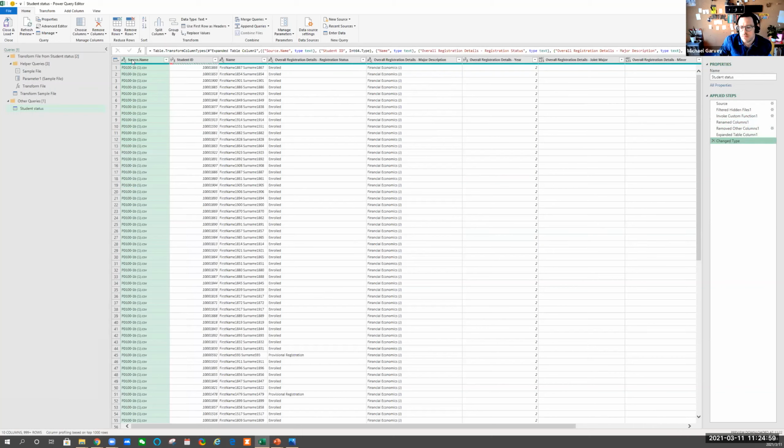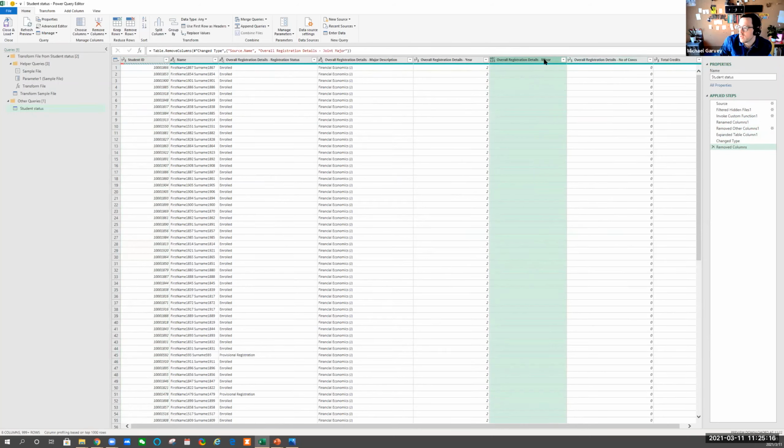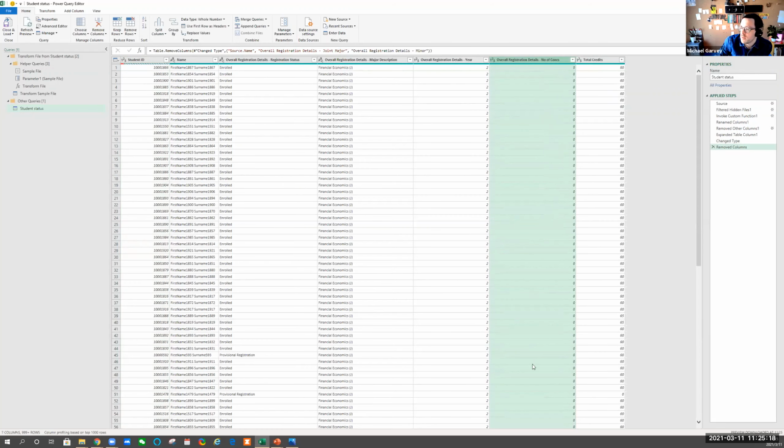Now, I don't particularly think this source name is very useful, so I'm just going to get rid of that. So I'm going to remove the column, delete that. Now, overall registration status, there's nothing there, so let's get rid of that too. This one is blank as well, so get rid of that. And so we have a table here, which looks fine. Well, actually, no, I think that's fine here.